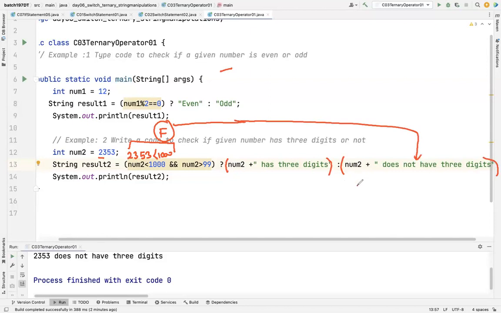The number, which is 2353, will be concatenated with this value. There's a space, so I will not start right from here. Since there's a space, I put a space first. This is why I leave a space here. After the space, this sentence will be completed, and I will see this result on the console.